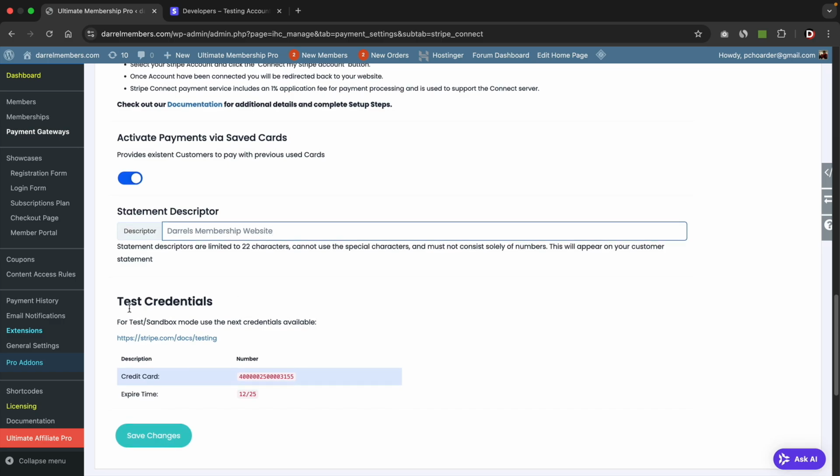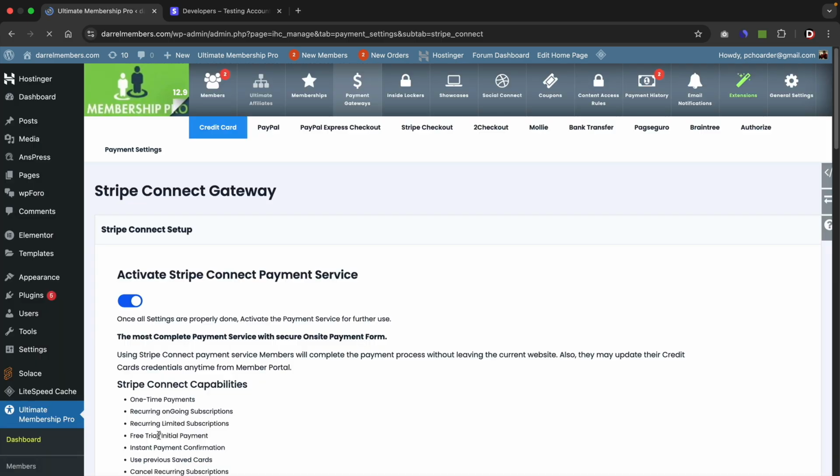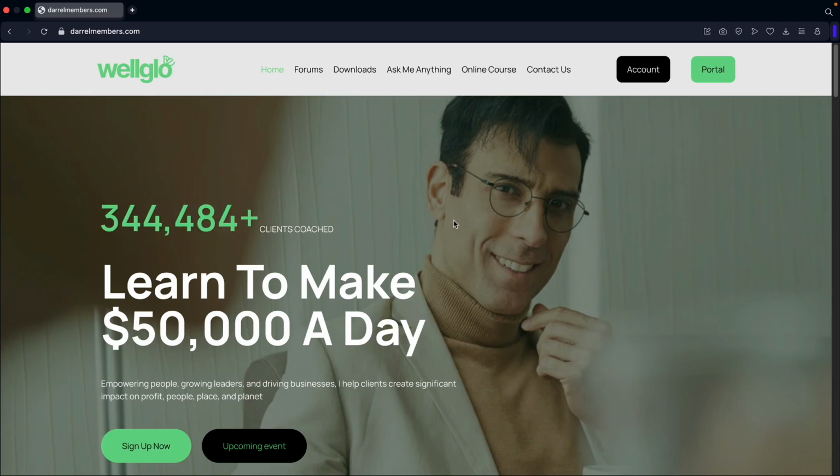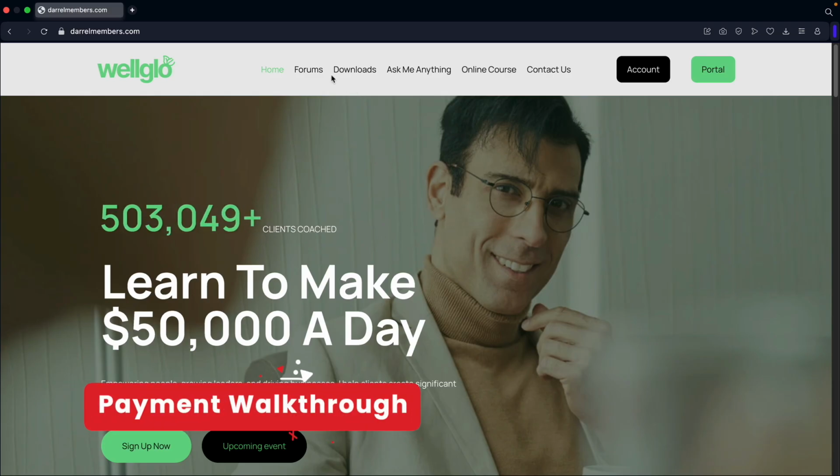Now right here we have test credentials, so it's telling us to use these specific credentials. I'm going to go ahead and copy this number and then I'll click on save changes. And now let's run a live test transaction. So I'm going to open up a new browser. Okay, so as of right now, I'm a brand new user to the website.